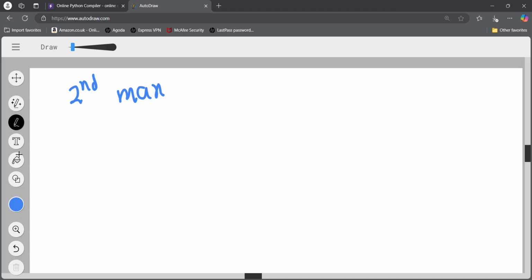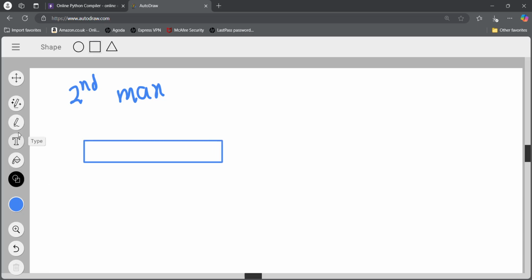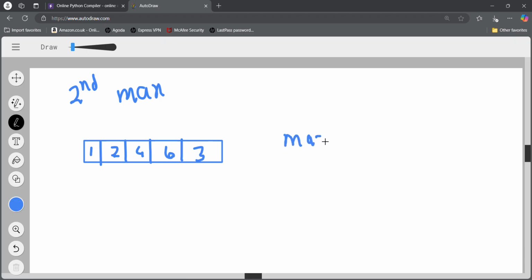array. Let us assume we have an array like this, and it has elements like probably 1, 2, 4, 6, and 3. So how can we find what is the max? We're going to use a variable called max, and initially we're going to assume that the max would be the array's 0th element. So we're initially taking the 0th element as our maximum element of this array.